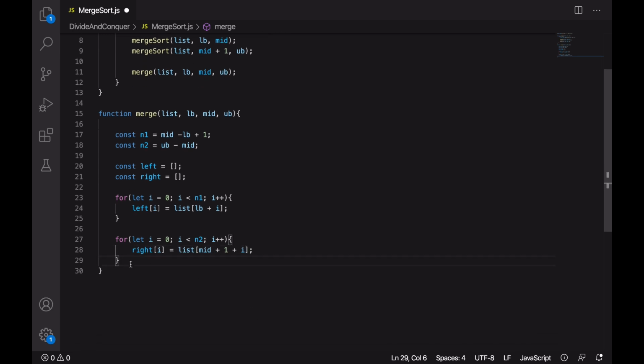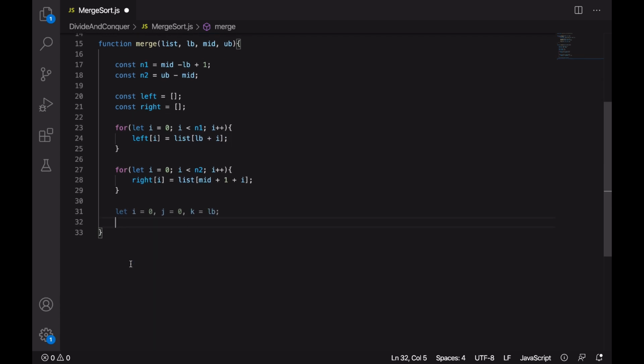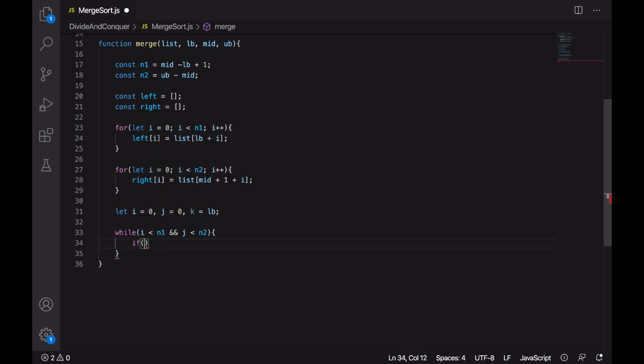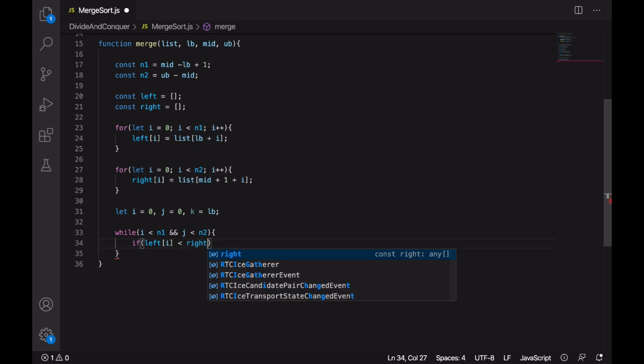Now we merge the data of these arrays into the final list. So let's take i, initialize it with 0, j, initialize it with 0, and k, which will start from the lower bound, as this is the pointer for the final list or the final array. And now we take a while loop where i goes till n1, which is the bound for left subarray, and j goes till n2, which is the bound for right subarray. So these are the two pointers that we're taking here.